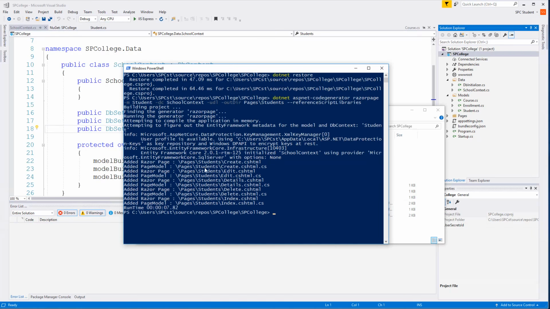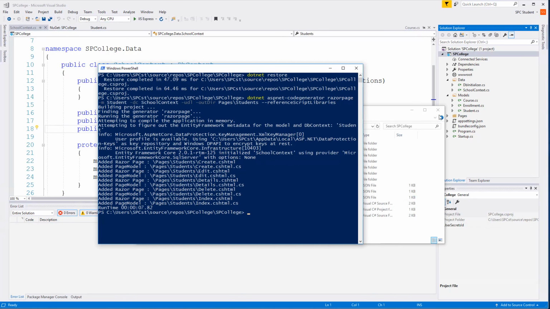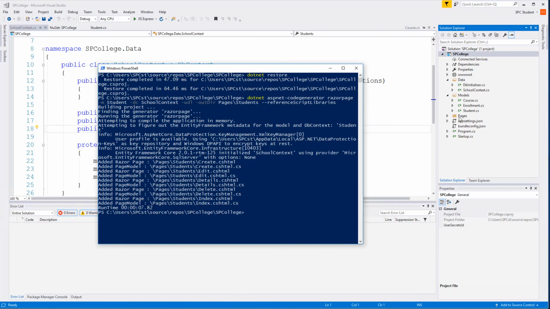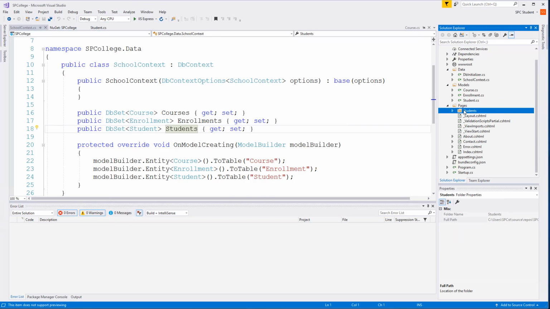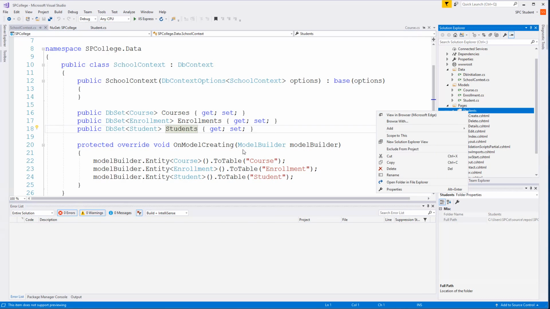At any point you see an error in this stage, you can go over to your pages. Hang on, I'll show you that real quick. Let's go ahead and close this. What that scaffold process did is create these razor pages that we're going to use for our create, read, update, and delete commands. But you can right-click, delete that, and then run that command again to try to resolve any issues that you might have.